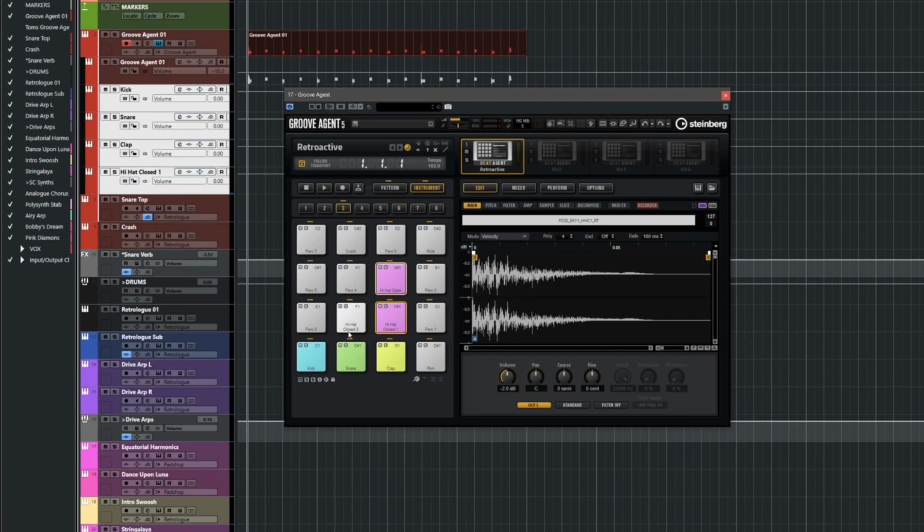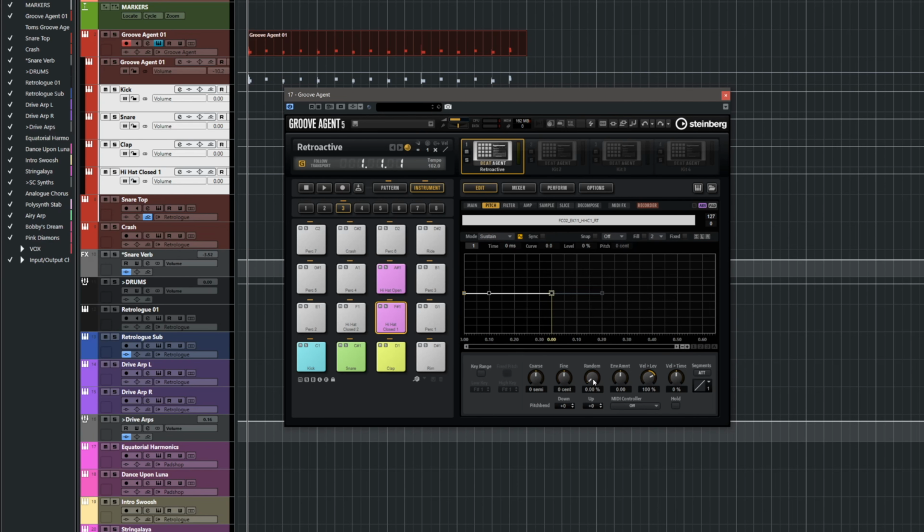You know what, I'm going to pull down the volume for this one. And you know what I'm going to do for the hi-hat? I like doing this with Groove Agent. I like going to the pitch page right here, and I like to randomize the pitch just a tiny bit. I'm going to record first, and then I'm going to show you how it sounds. Let's see.